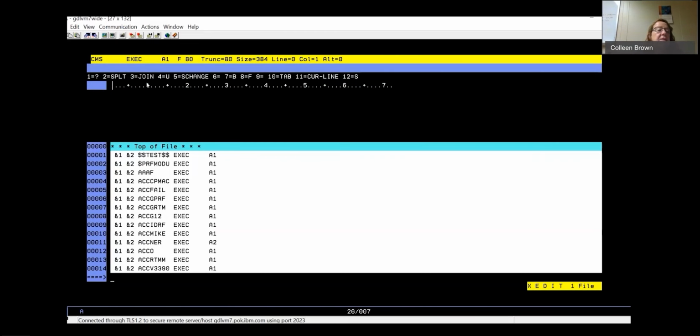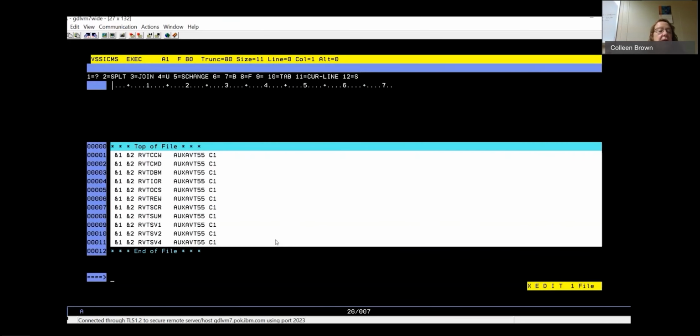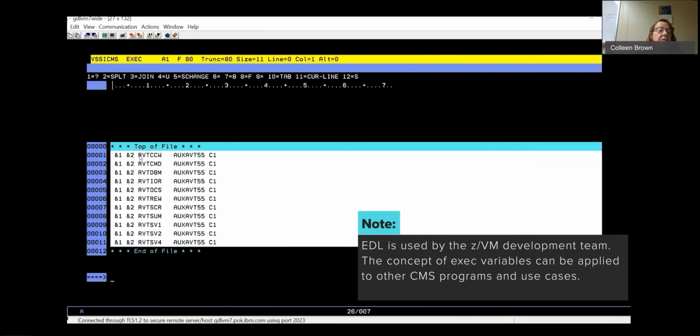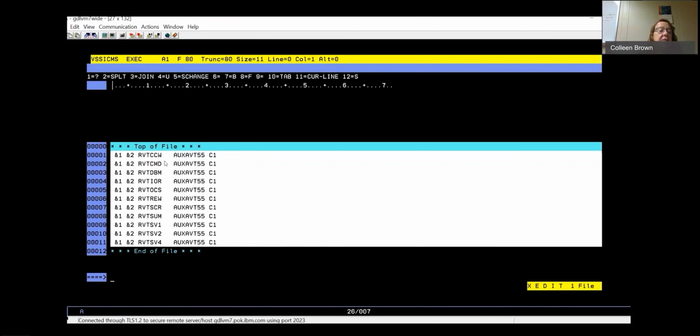So now I could run this exec, CMS EXEC, and I could give it variables, and then run whatever that is. Here's one that I run, and I do some commands. I do XEDIT commands on these files, and it does the same command for all 11 of these files.